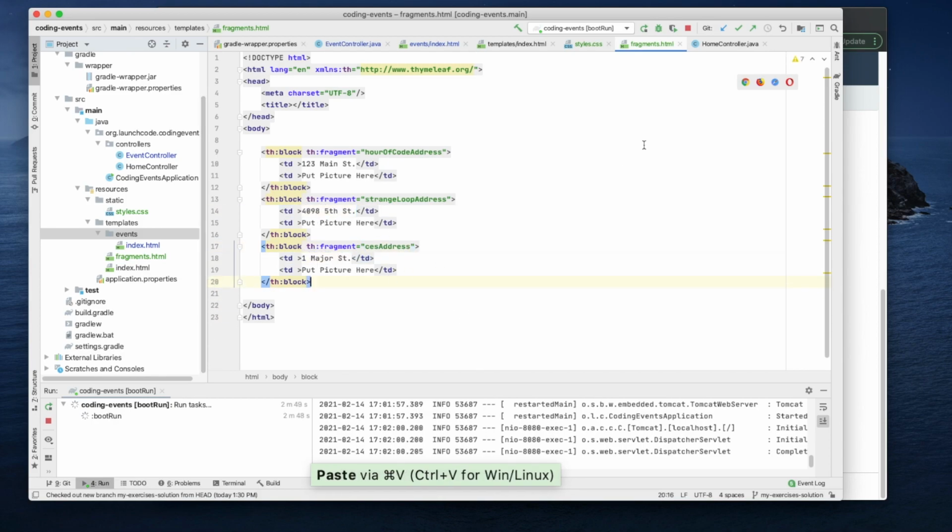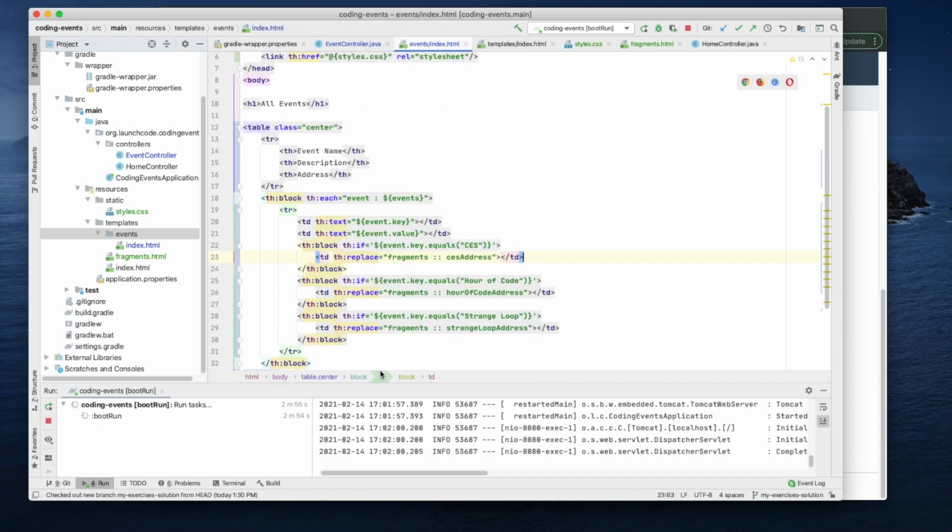All right, perfect. So we're going to go back into the index.html. Up here, we're going to say th block. We need to replace these. Same thing down here. There we go, perfect. Let's go ahead and make sure this still works.